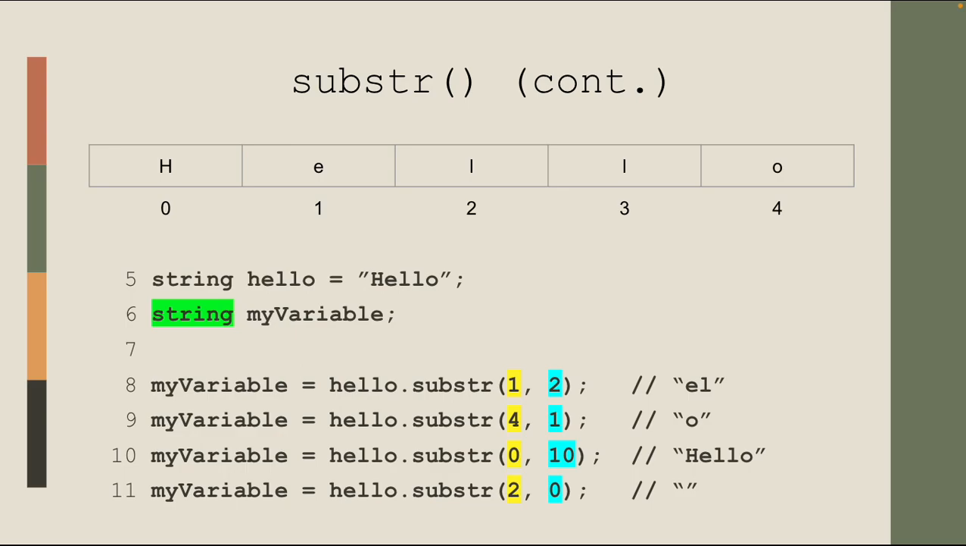But remember though, if you put, let's say, 1,000,000 instead of 10, C++ knows to stop at the last character in the string and give you that. It's not going to try to take those 1,000,000 steps because it's smarter than that. So 0, 10 is going to give me the whole string. In that case, if you know you want everything from the string, you can just leave off the second number and close the parentheses. That'll give you everything in the string.